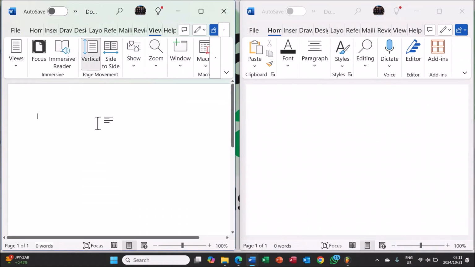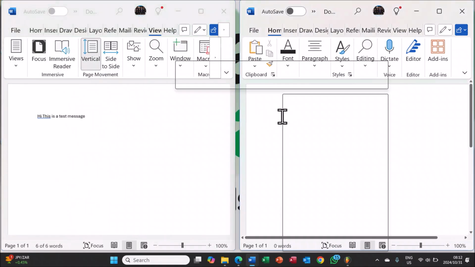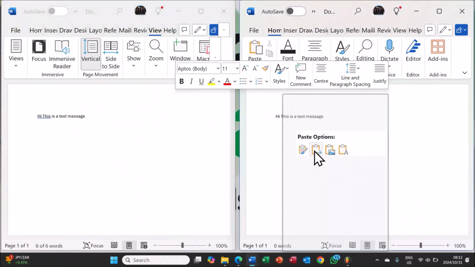This way you can work on document 1 and then you can start working on document 2 at the same time. So for example, we can type hi, this is a test message, select it, right click, copy, click in document 2, right click, and paste.